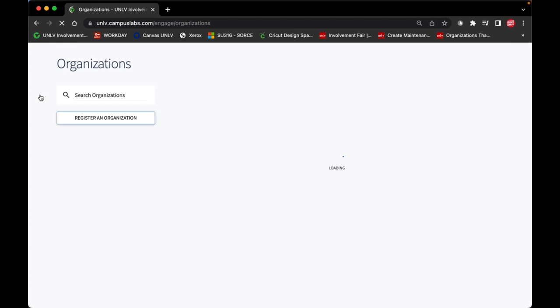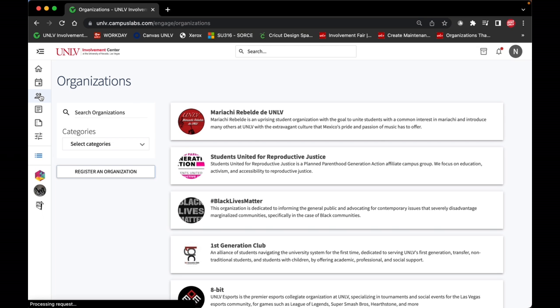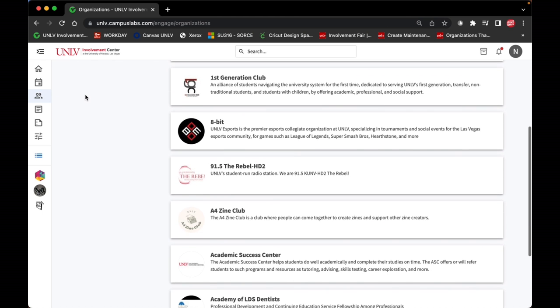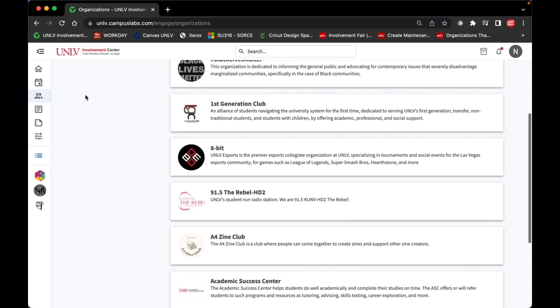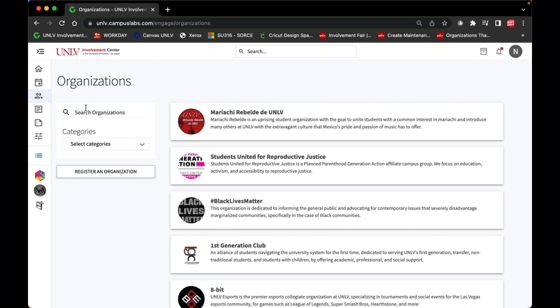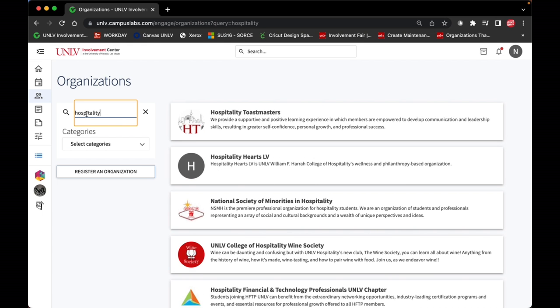Next is the Organizations tab. This is a directory of more than 400 student organizations on campus. You can scroll through and find organizations that are of interest to you. In addition, you can filter based on organization category or search using keywords. For example, if you're interested in looking for a hospitality-related organization, you can simply search hospitality and see that there are several organizations related to hospitality on campus. Students who are interested in getting involved on campus are often directed here to learn what organizations exist.